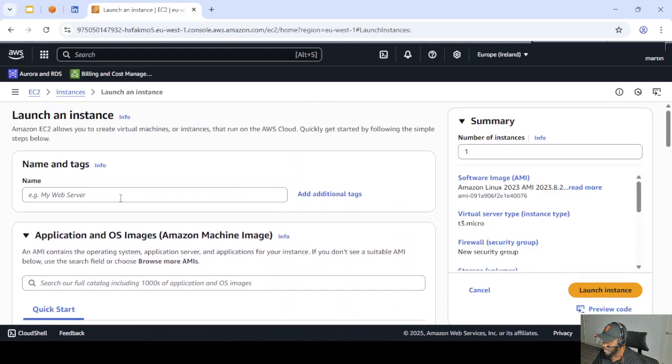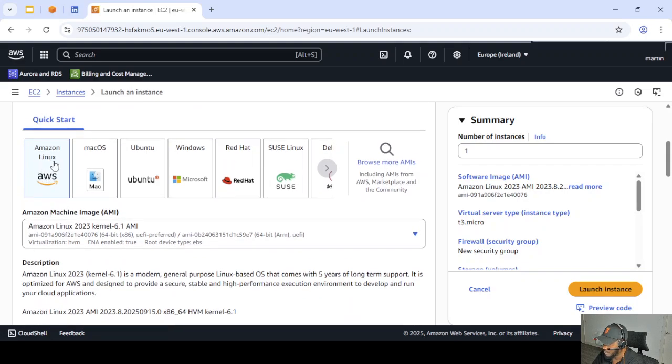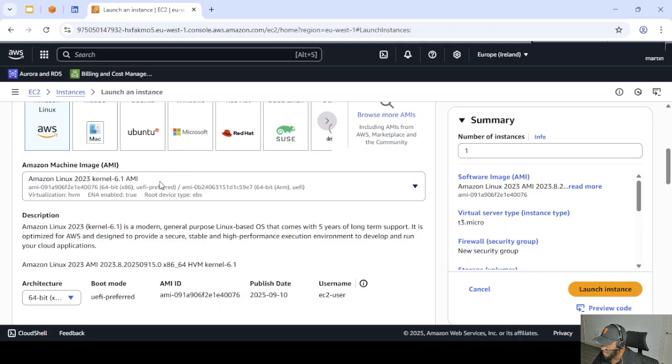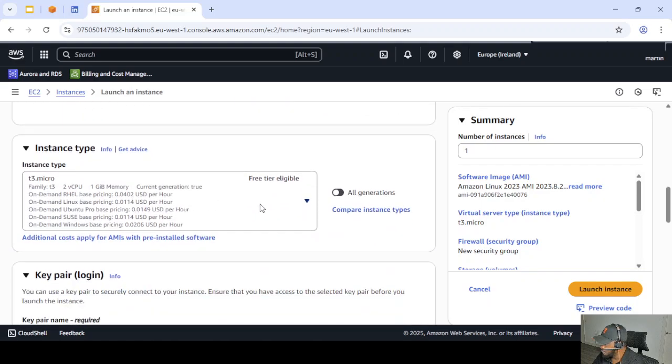So yeah, name the server. Let's call this RDS Bastion host. For the AMI, the Amazon Machine Image, I'll go for Amazon Linux, okay? And we'll go with the default, no problem. Next thing to select is the instance type. Yes, you can go with the free tier for testing purposes.